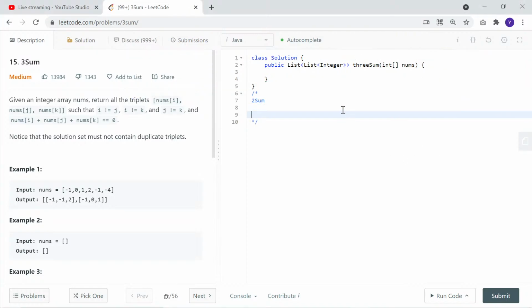So for this approach, the time complexity: firstly, the sorting will be O(n log n), right? Then the second part, the two-pointer part, we need to iterate through n when we iterate i. Then the next is n minus 1, and we add those together.